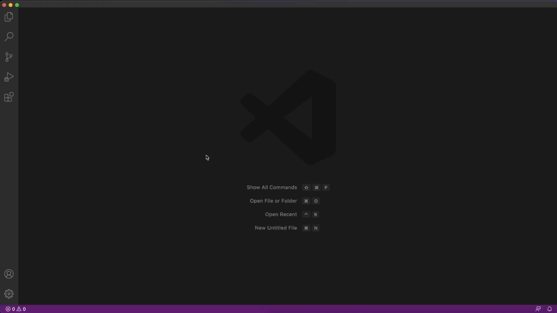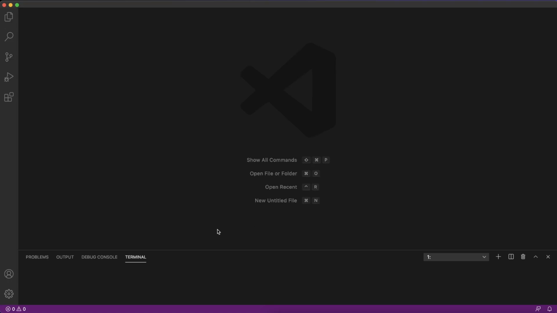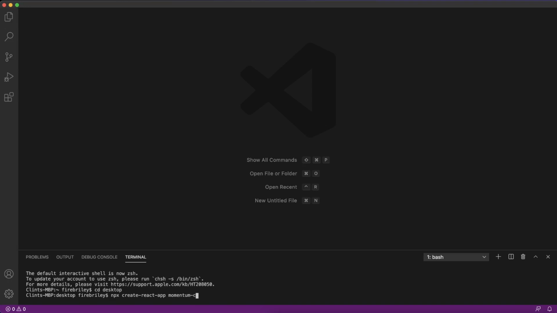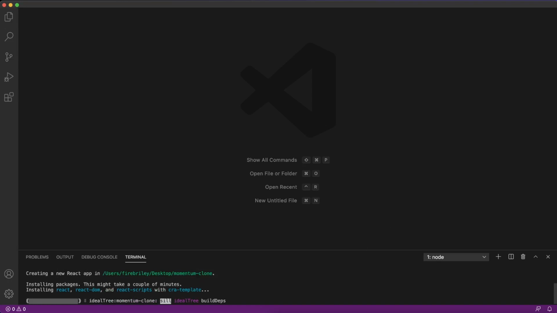Okay, so we're starting off here in VS Code. I just have a blank terminal open. I'm going to press Control Backtick to open up the terminal here. I'm going to change the directory to the desktop, just for me personally. And we're going to create our React app. So npx create-react-app, and then whatever you want to call it. I'm going to call mine momentum-clone. Okay, press enter. This should only take a few moments, depending on what kind of machine you're running.